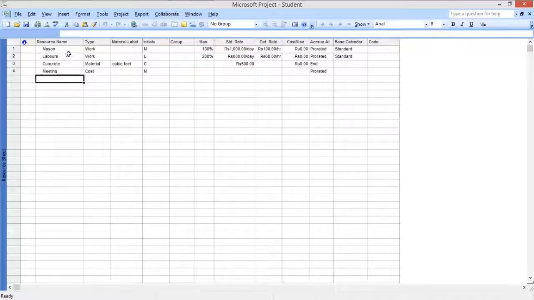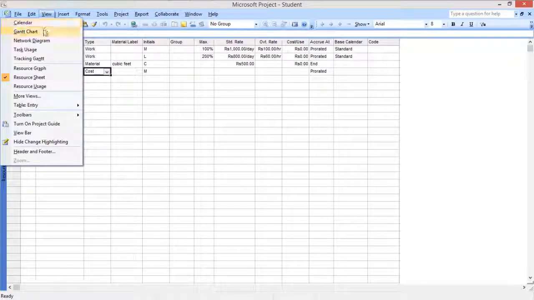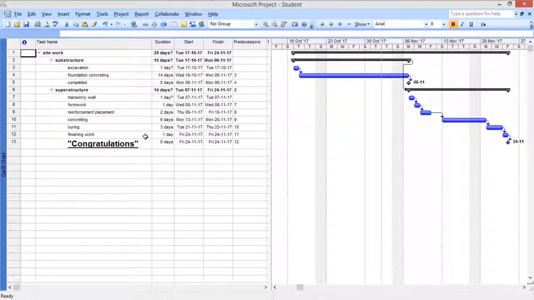In the previous lecture we defined masons, and we mentioned that we have one mason available at a time, and we defined a standard rate and all other things. The other thing we defined was labor, and we have two labors at a time. The third thing we defined was concrete in cubic feet, with some other cost. So let's move to our main sheet. Go to view and click on the Gantt chart. So this is our main project task sheet.